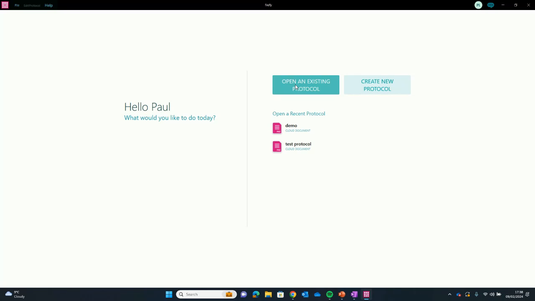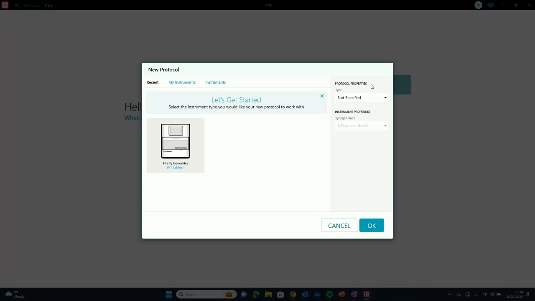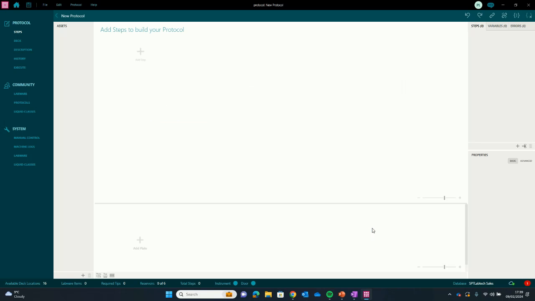Here, I get the option to open existing protocol, create a new one, or select recent protocols that I've been working with. I'm going to select create a new protocol because I want to show you how to write a simple protocol. This is the instrument I'm connected to, so I'm just going to say okay to that. And then it takes me into the protocol writing part of the software.